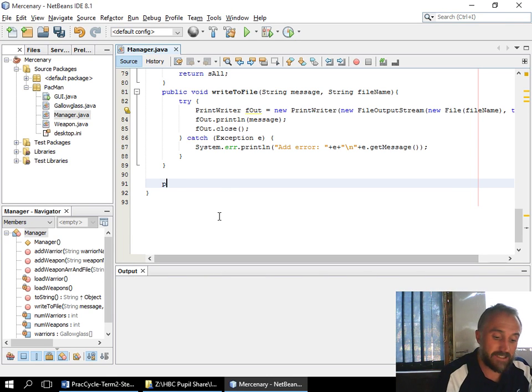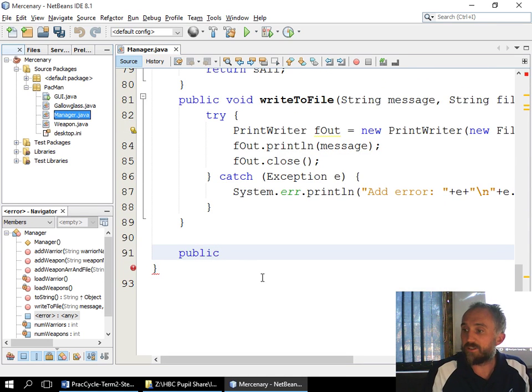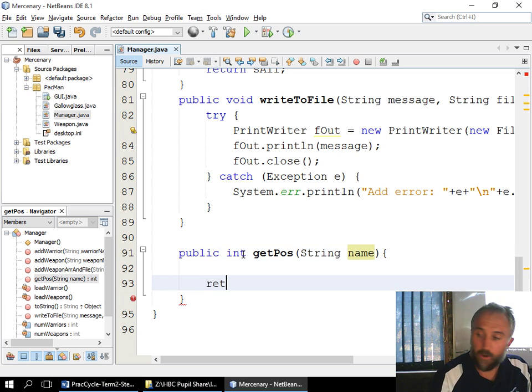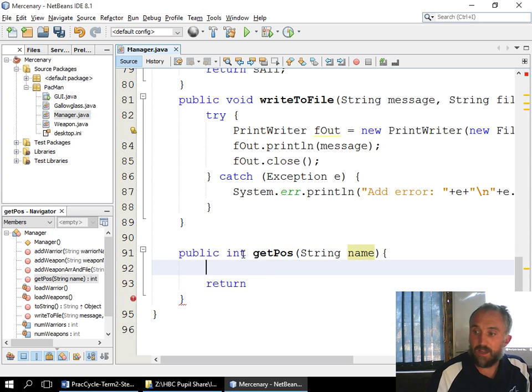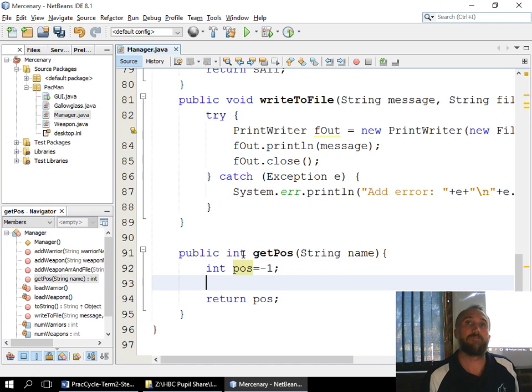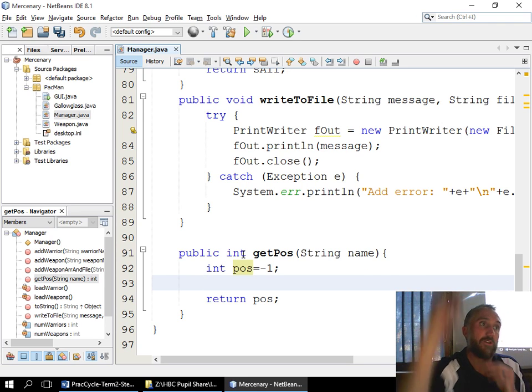So as it stands, I know I'm going to have a public int. Let me zoom in on this a bit. The method is going to be called getPos, and I'm going to receive a string name, and then I know I'm going to return. I could even create a pos equal to -1, and I can return pos. Why do I make it -1, not 0? Because 0 exists in the array. There is a position 0 in the array, so if it doesn't exist, I want to return -1.